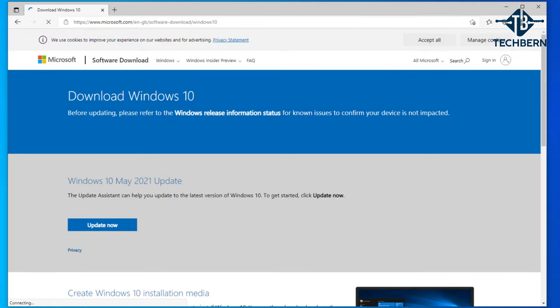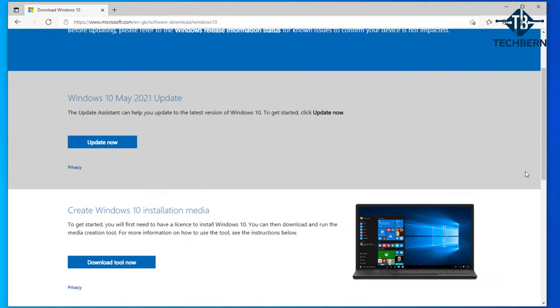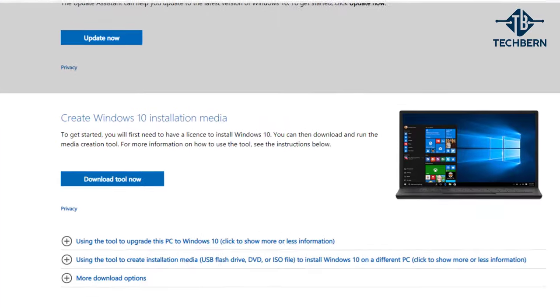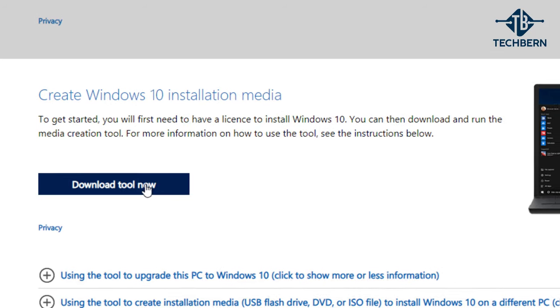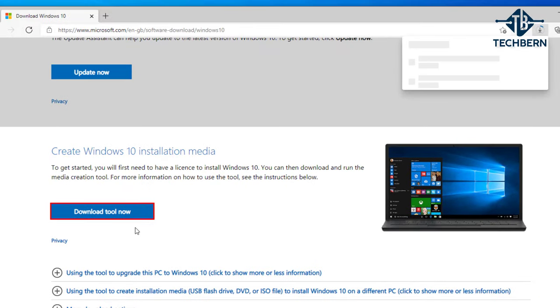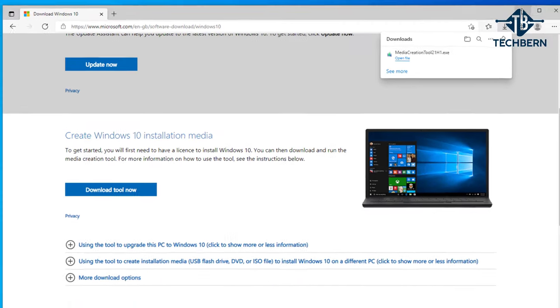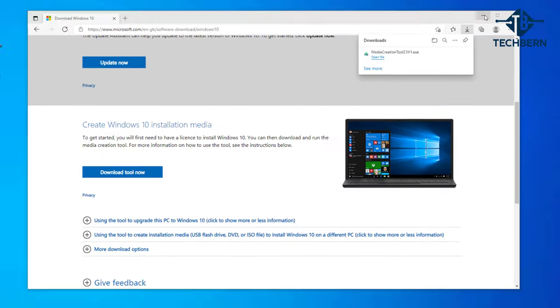Once the page loads, you want to scroll down a bit until you see the Create Windows 10 Installation Media. And it's going to be the Download Tool Now option we're looking for, as this is what we'll be using to reinstall Windows. Once you've clicked on this, it will start to download the Media Creation Tool for Windows 10 version 21H1, which at the time of this recording is the latest version. Once that's finished, go ahead and open the file. And I'll just minimize the browser here.